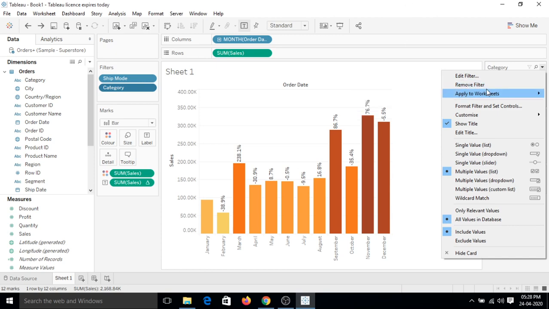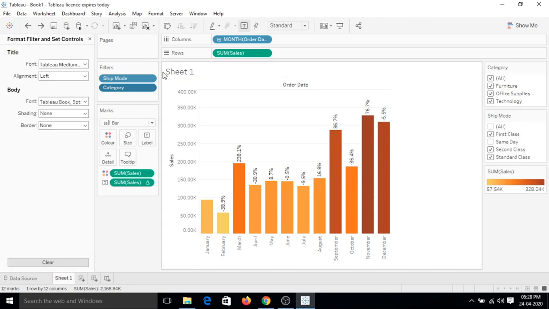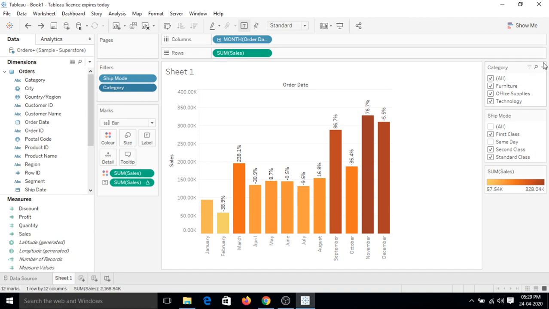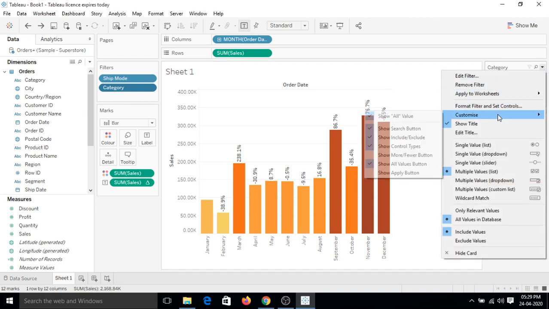So let's go to other options, which is format, filter and set controls. Let's see what they are. So we can simply edit their font, align, and change their alignment and their body. You can explore these options on your own because they are very simple. Next, go to customize.